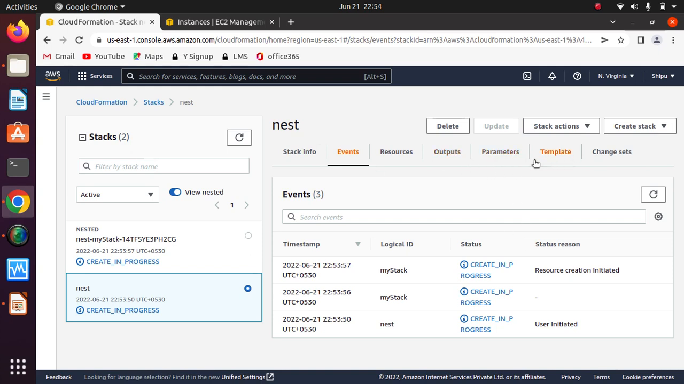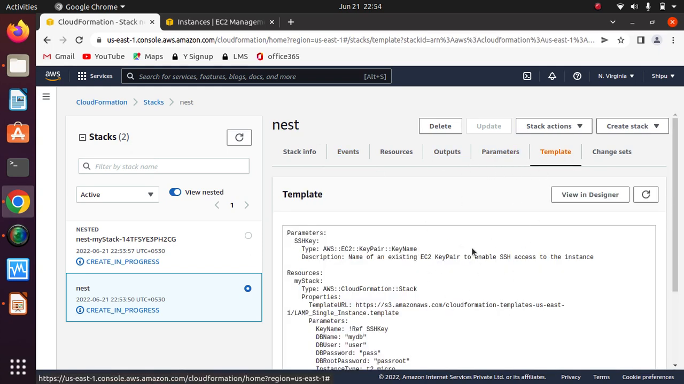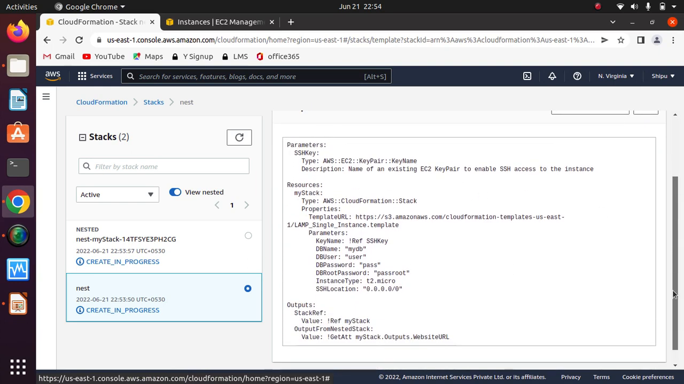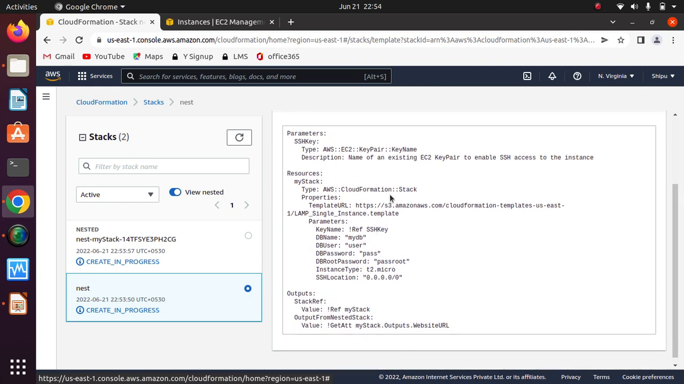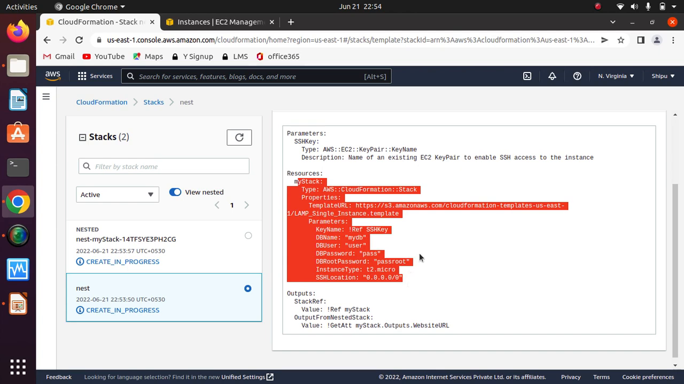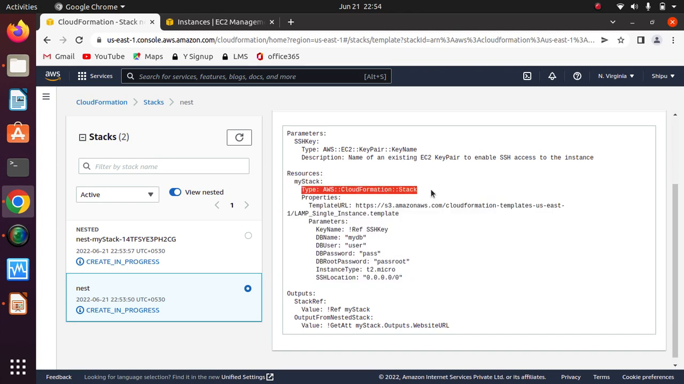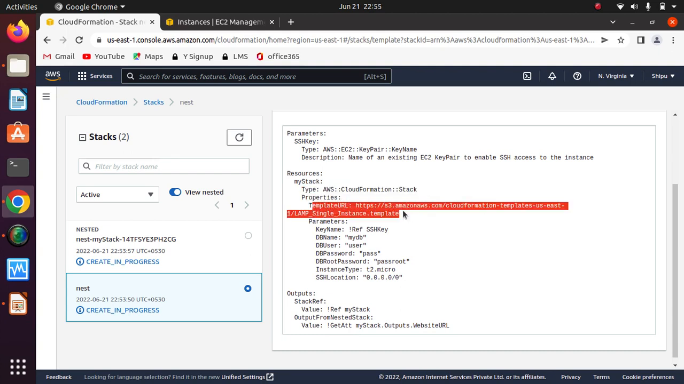Now if I want to check the template, this is the template of the root stack. How is it written? It is written by us, the user. The parameter, this is SSH key, that is very simple. And here you can see resources. In the resources, you have added the stack. These are the elements, the code that you have to write. You have to provide the type of the stack, then the properties. And here is the template URL.